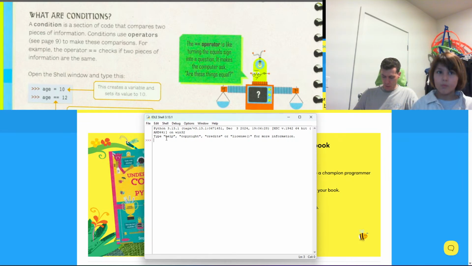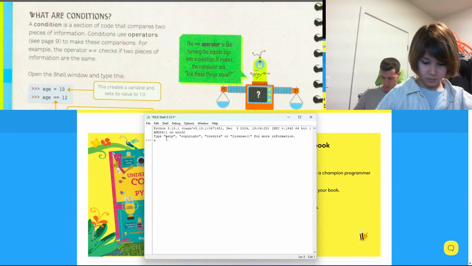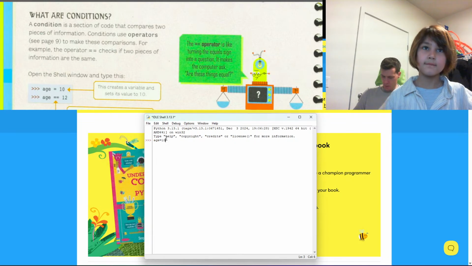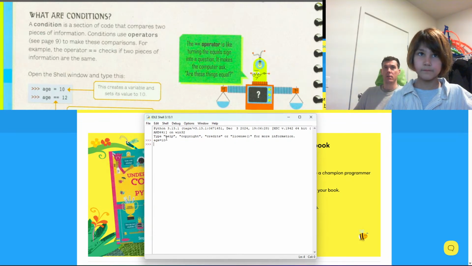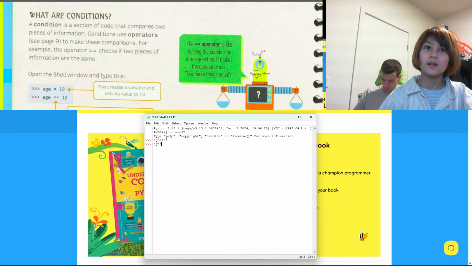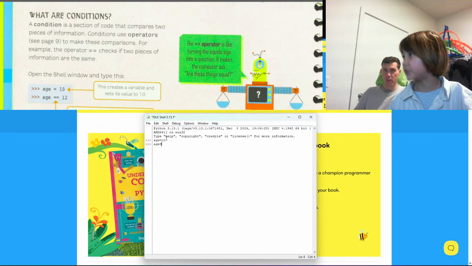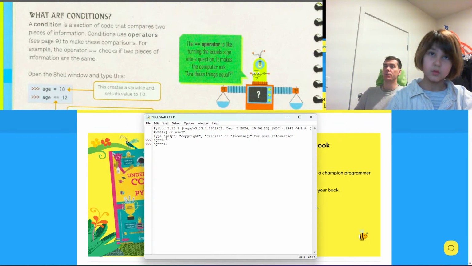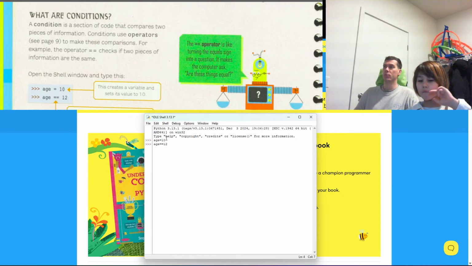So, okay, we're gonna type in age equals 10. This is gonna create a variable and set the value to 10. Okay? And then we're gonna do age equals 12. Can you just follow the instructions real quick? And then we'll see what happens when we click on the next line. Click the enter. False.